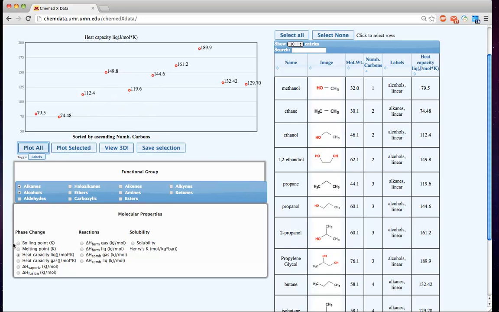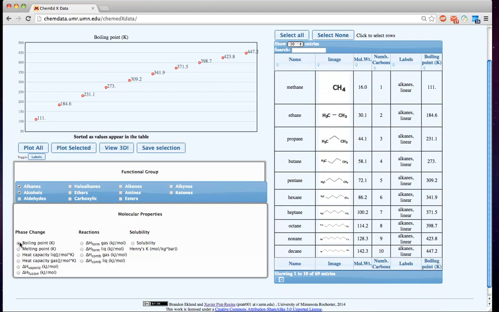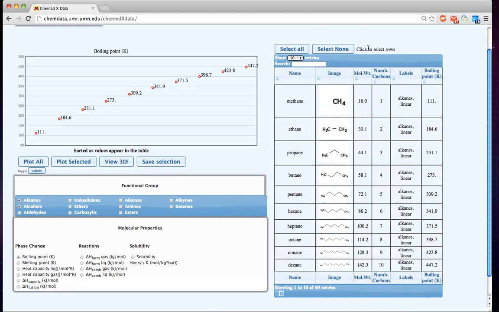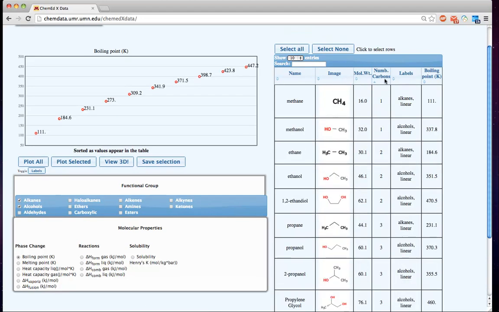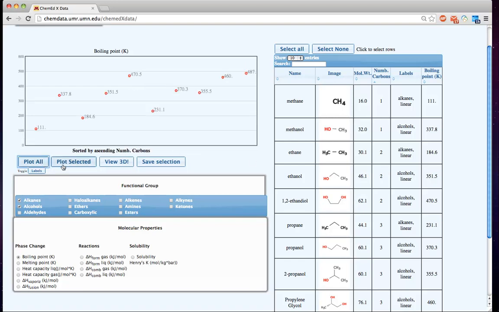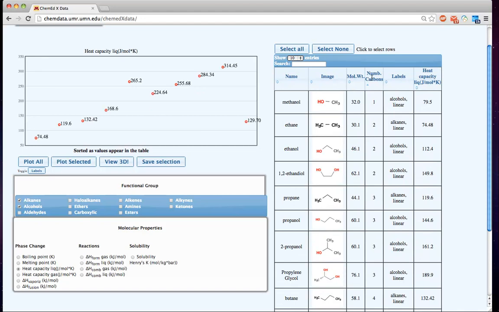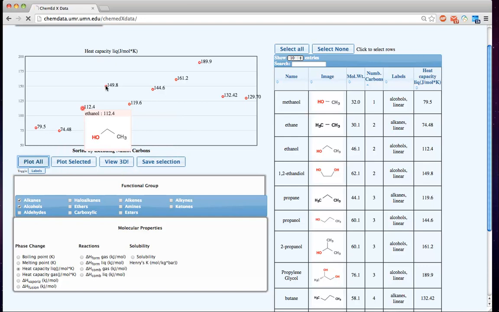The idea again is to see, for example, the importance in boiling point of intermolecular forces. So one could see, for example, that if I sort by number of carbons and I plot all, alcohols will typically have a much larger boiling point than the corresponding alkanes. However, this trend may not be as true for heat capacity. So, for example, if I plot all, again, it's still higher, but not as remarkable.